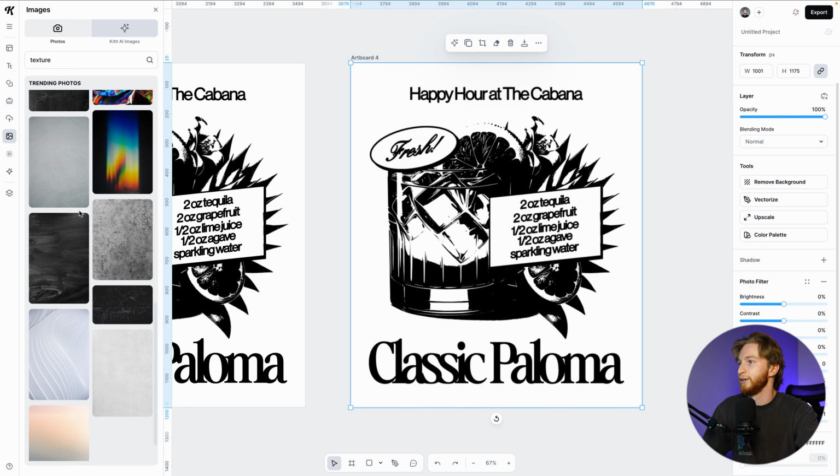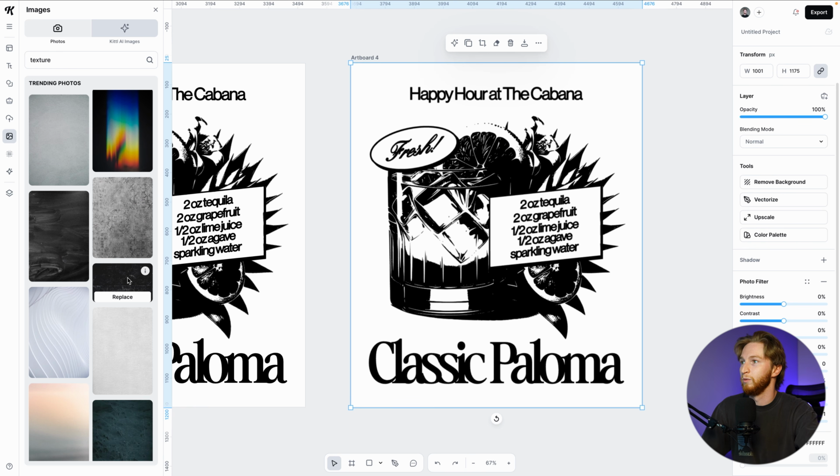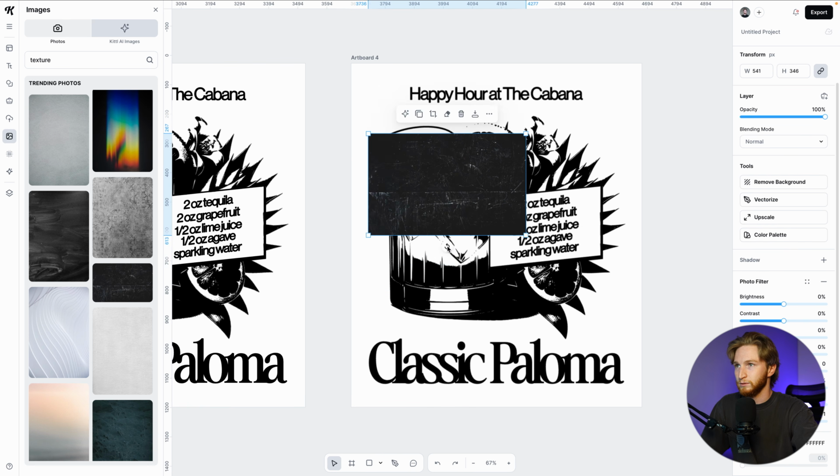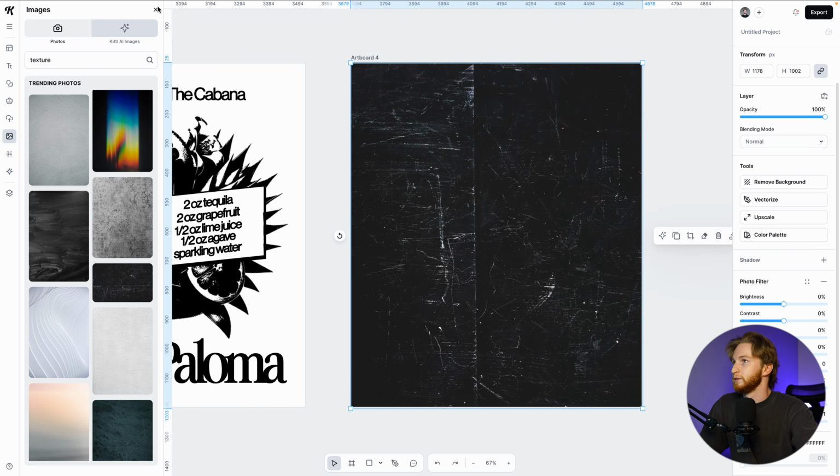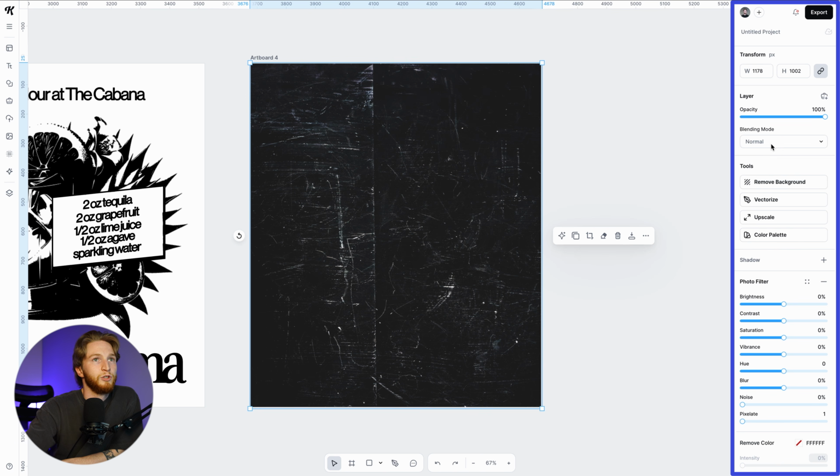I also detailed this in that video I referenced earlier, and I'm gonna type in texture. You can do this with any texture. I just found one that really works well, which is this one. And I'm gonna size this up to fill the artboard. And then I'm going to change the blending mode to color burn.